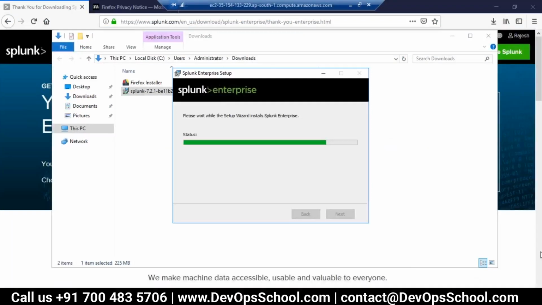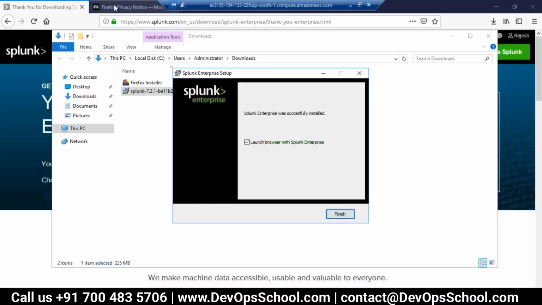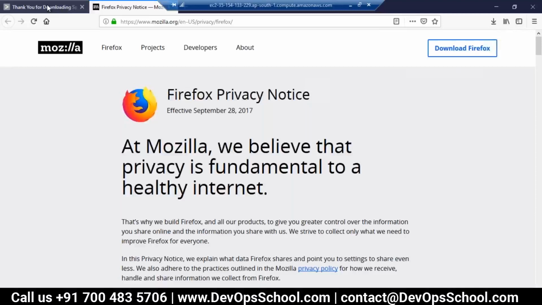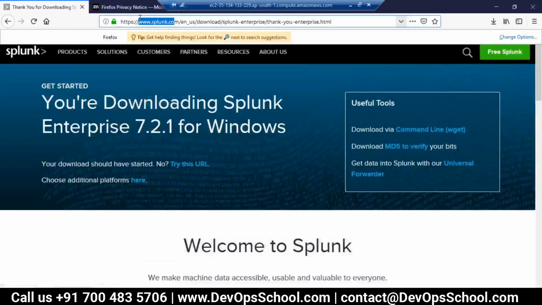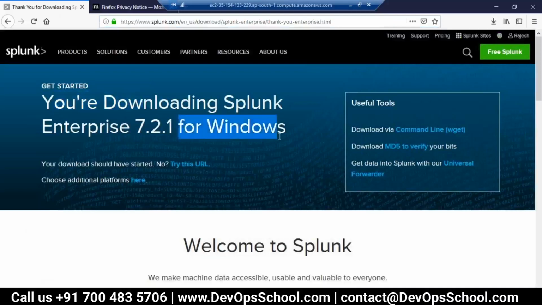So overall, some of the recordings which got missed, let me talk about it. Basically, what we did, we downloaded Splunk by registering on the website splunk.com. We downloaded Splunk Enterprise 7.2.1 for Windows, though you can install Splunk Enterprise on Linux and Mac as well. But we are downloading on Windows, so we download the package and then we installed it.